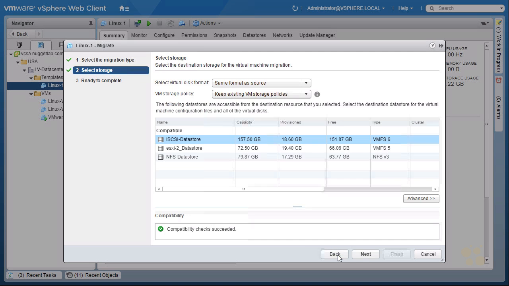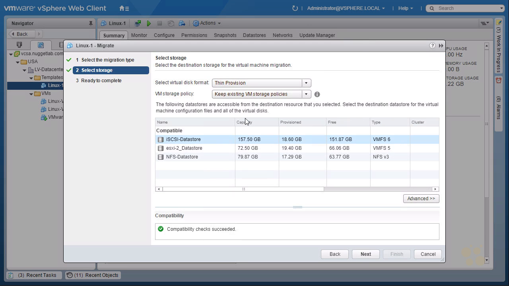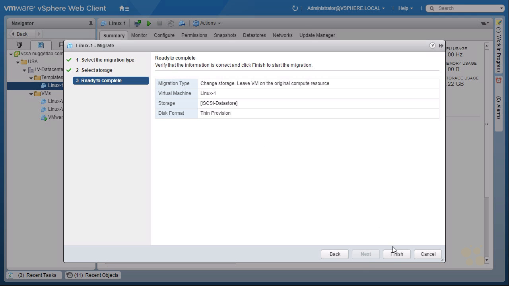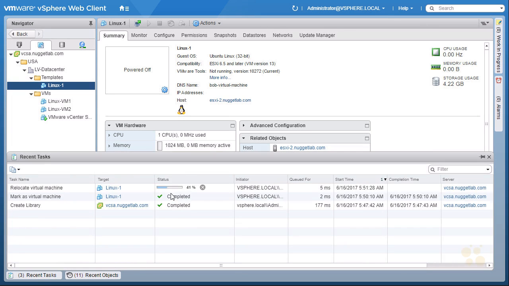Actually, let me go back just one step because I want to make sure that we are going to do thin provisioned when that gets moved. So that's currently how it is. I just want to make darn sure it stays as thin provisioned, and we'll click on Next. So here's a summary, and we'll click on Finish, and that may take just a few minutes because it's got to move all the files off of the local ESXi2 data store and move it over to iSCSI. So if we click on Recent Tasks, we can go ahead and watch the progress right here, and we'll let that finish.